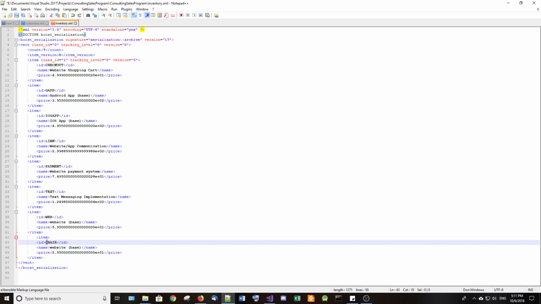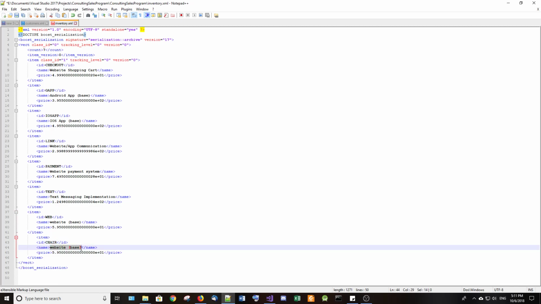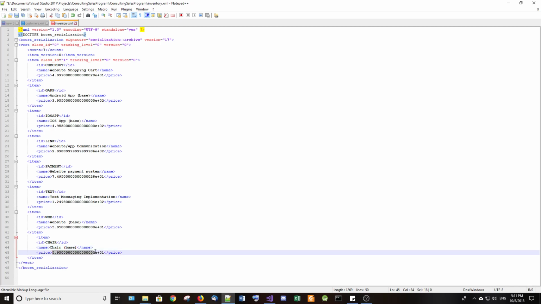I would suggest, because in the software the ID is actually all caps, make sure that the ID is all in caps, and then you can do the name as regular. Now here for the price, if you want to do a price of $25 for this chair, all you would have to do is just put 25.